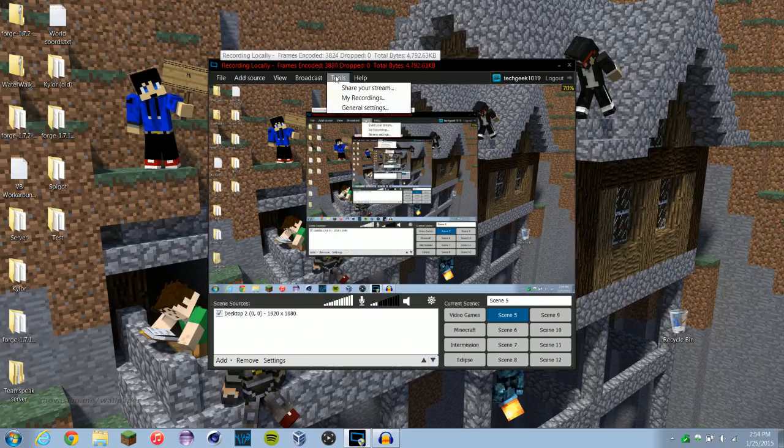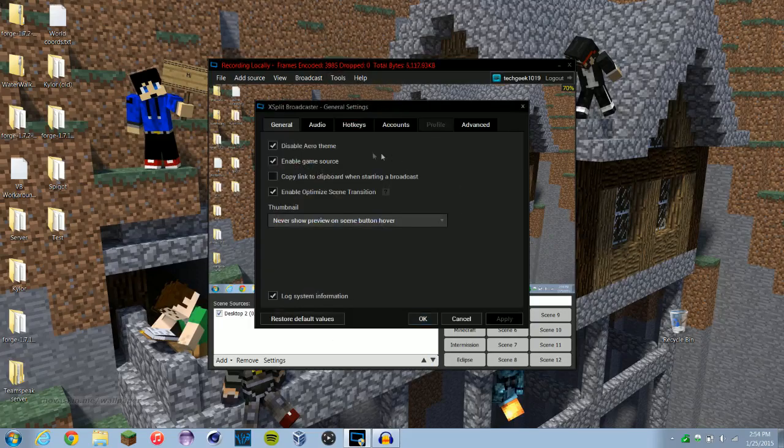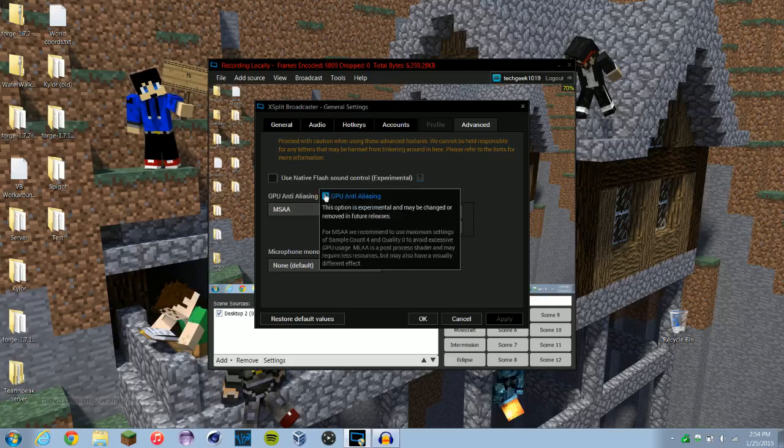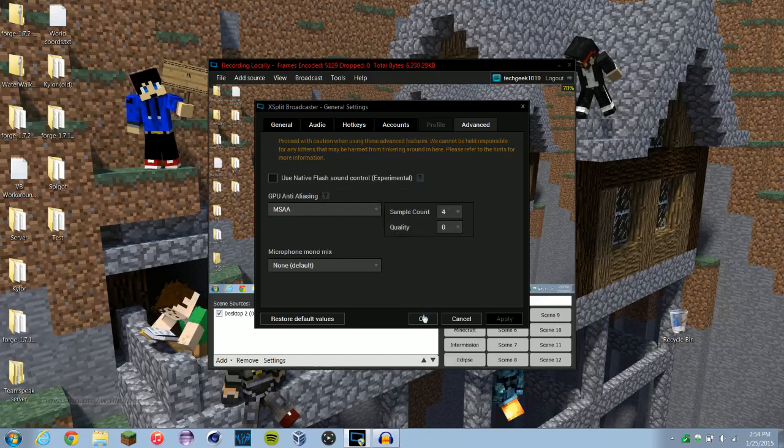So to begin, if you go into the tools and general settings, we can disable the Aero theme like I have currently, and that will help you. If you have a GPU, go into advanced, and you'll see GPU anti-aliasing. Turn it on MSAA and sample count 4, quality 0. This is what Xsplit recommends.